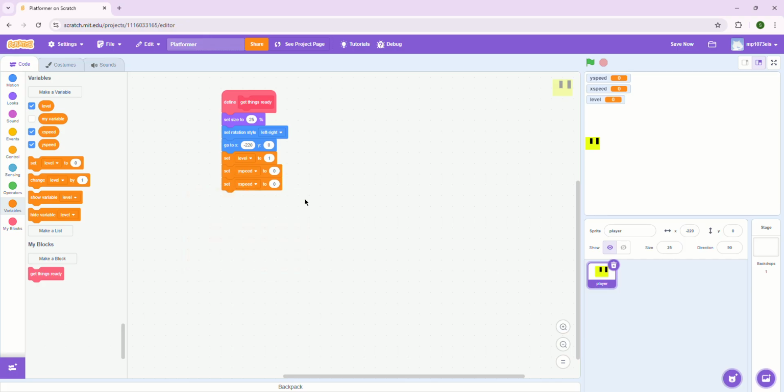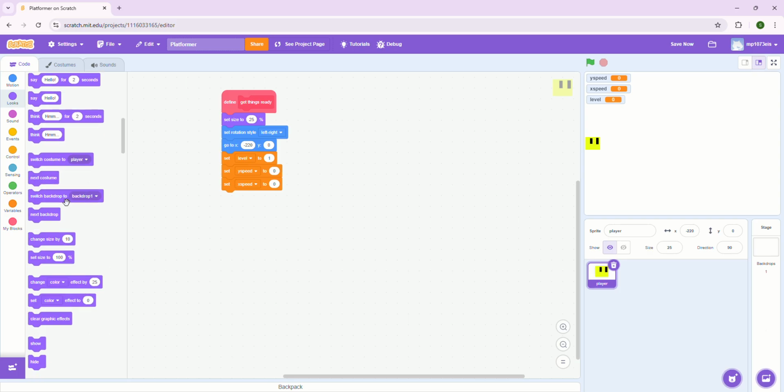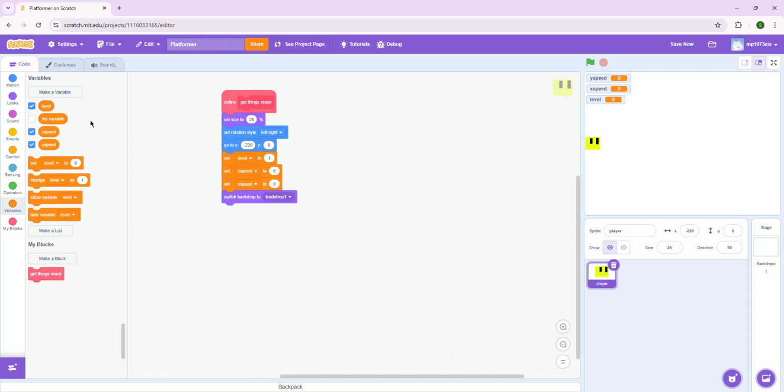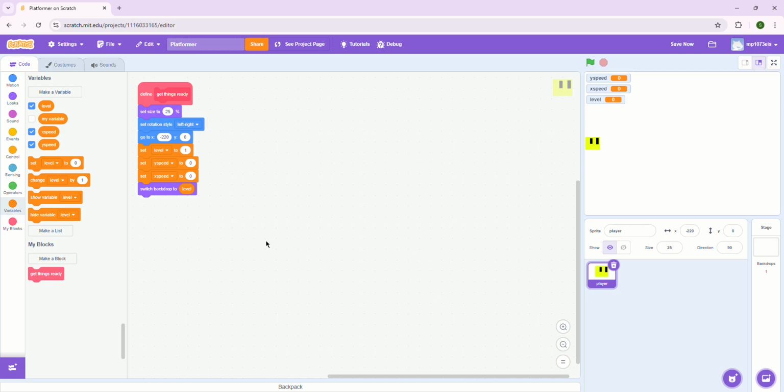Okay, so now that we have put y speed and x speed, we obviously want the backdrop, which we're going to do later, but let's just get this over with. We're going to go to the looks part and go to switch backdrop to, then we're going to variables and click level, drag it over here, put it in there. So this is the basic code for getting things ready, and I want to move it to the corner. So we have some organized code over here.